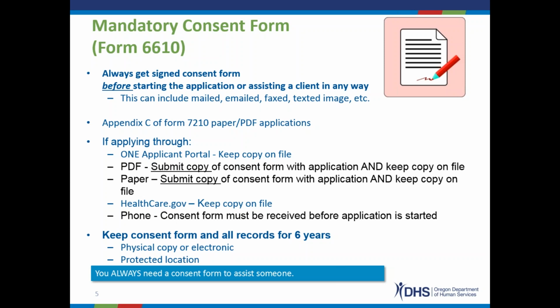So now here's where it gets a little bit tricky. If you're doing the PDF application or a paper application, just mail in, fax in, or basically include the signed consent form with the paper or PDF application. You'll still need to keep a copy for your own records. And if you're doing the One Applicant Portal, make sure that you are keeping that copy of the signed consent form. You don't need to mail it in.